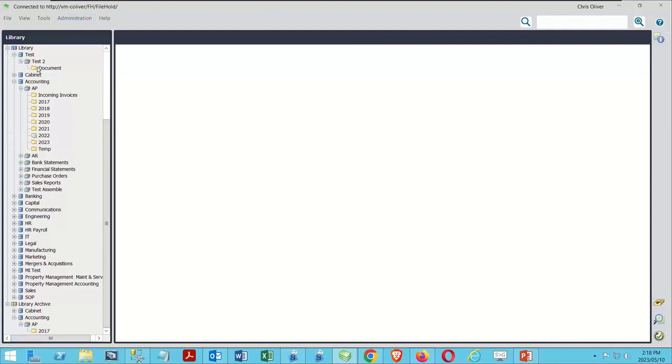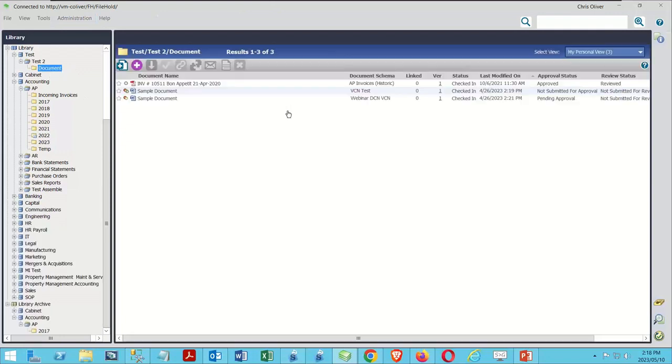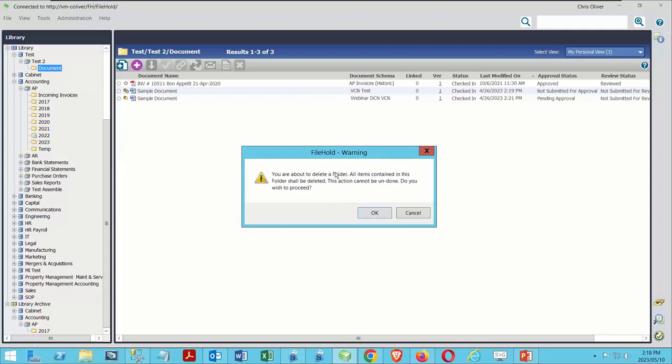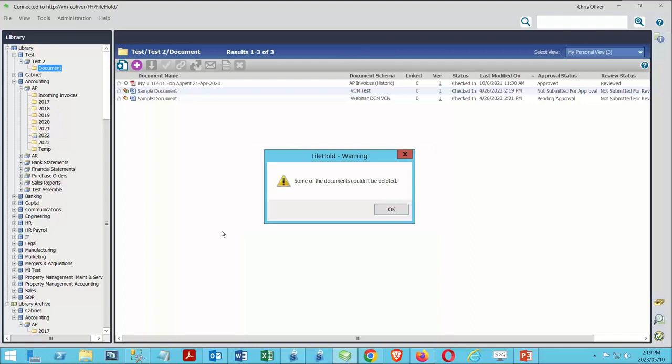Now, I wanted to mention that because if I was to come over here to where I have my documents in the area and I was to delete this folder, I'm going to get a warning that pops up that says I'm about to delete the folder and all items contained shall be deleted. This action cannot be undone. Do you wish to proceed? Okay.